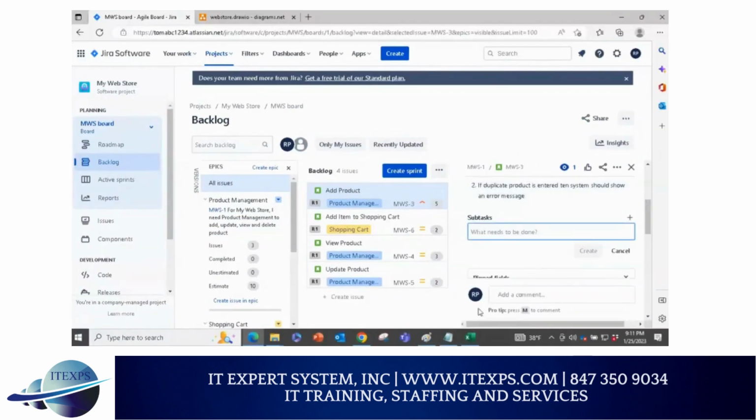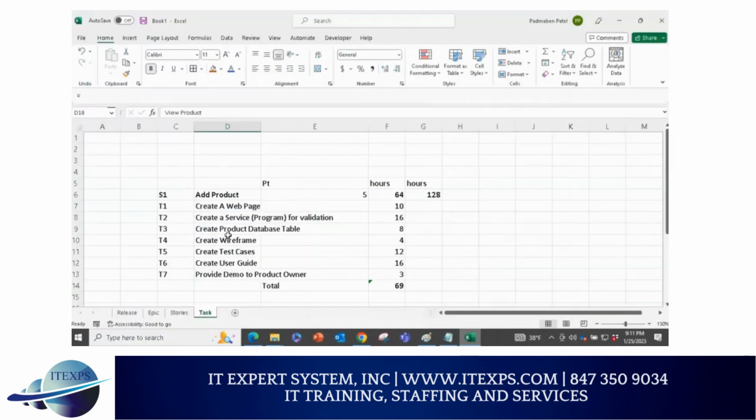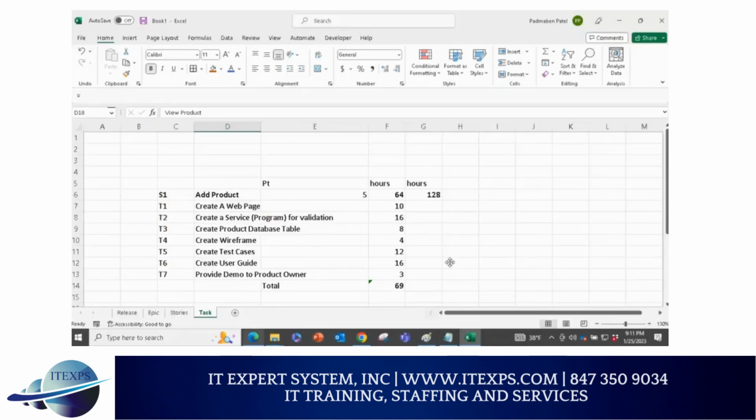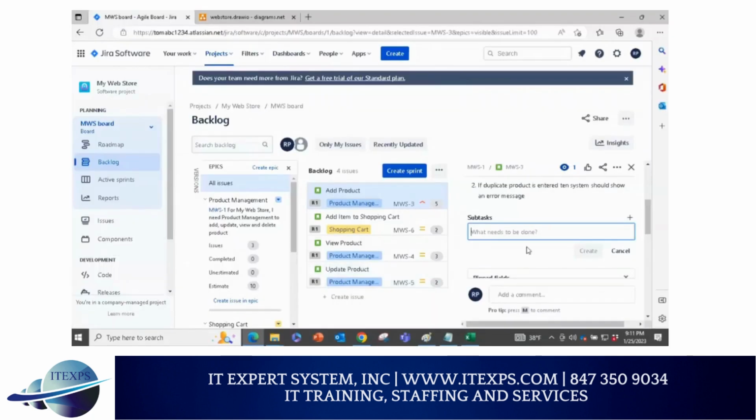Good news. I already have created a task here. Do you agree? Task and task is the same thing. So you can see here, create a web page, right? I have created all those things, so I already have it. So I'm just going to start typing. Check it out. So here, create a web page. Makes sense, huh? And then press enter, so you can get another task.